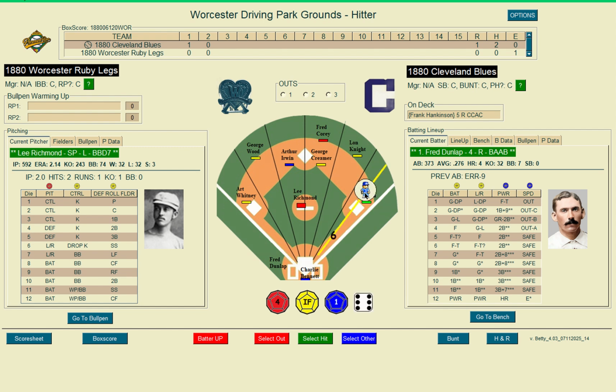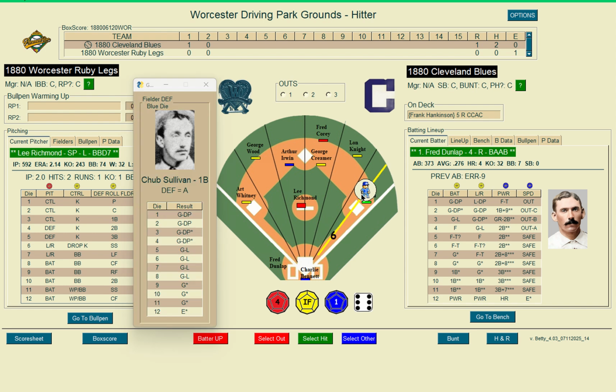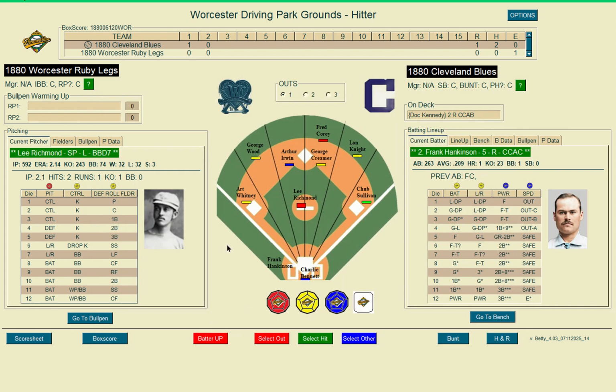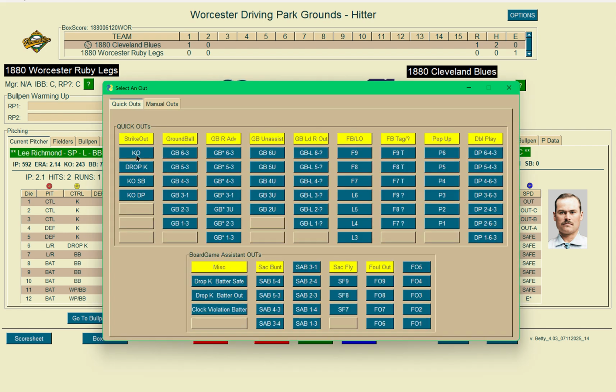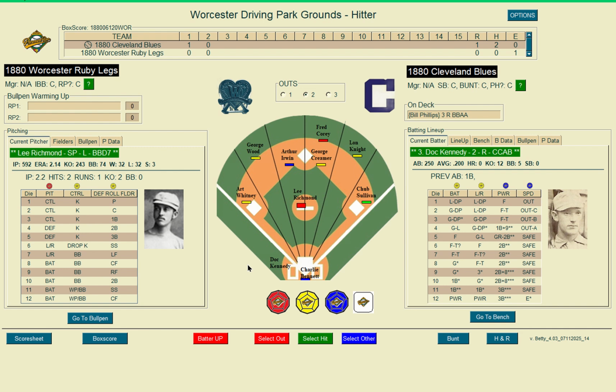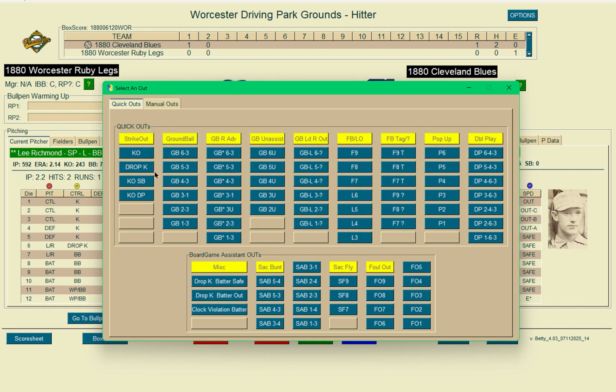Okay, that's a straightforward grounder to first. Number 1, 3G. Chubb Sullivan gobbles that one up. Frank Hankinson, he reached first time up on a fielder's choice. 3-5. Caught him looking. Goes down without a swing there. Doc Kennedy, the catcher. 3-4. Struck him out.